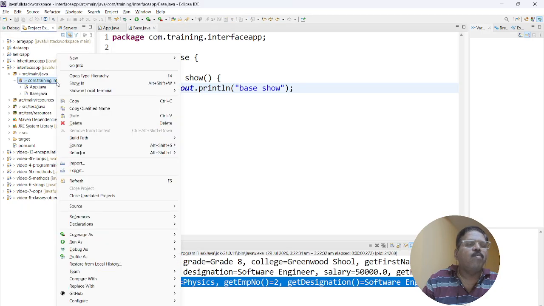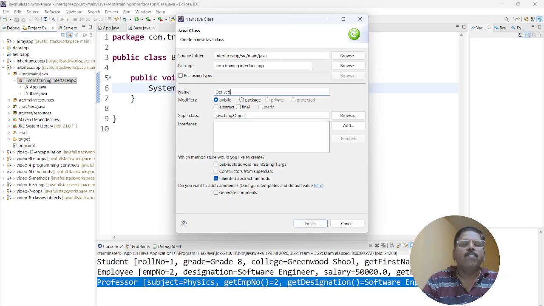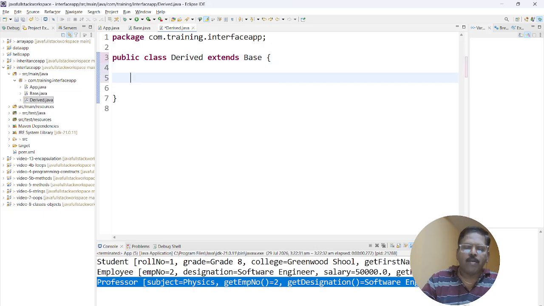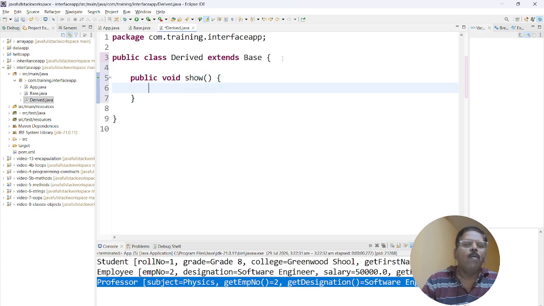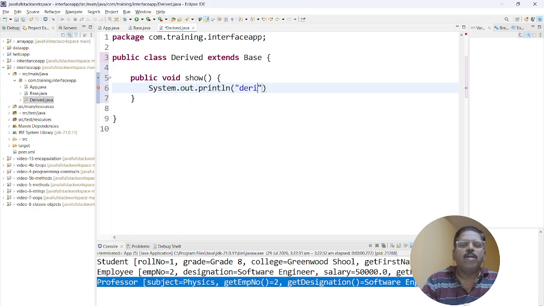Now let us create one more class called derive. This class extends from the base class. And you can have something like public void show, and then you can say system.out.println, and then you can say derive show.